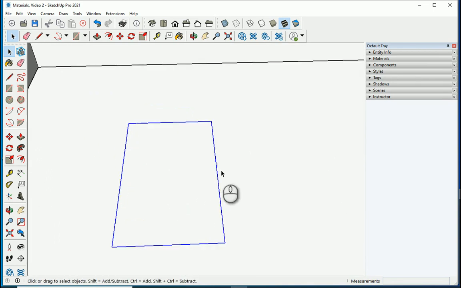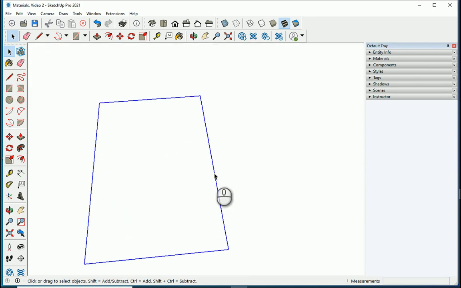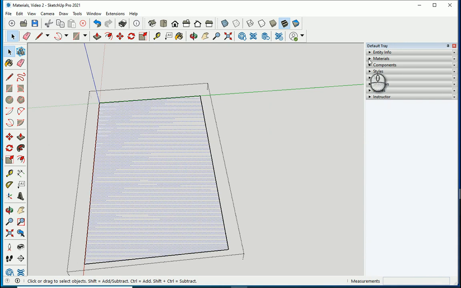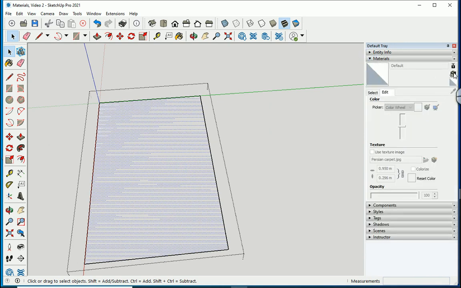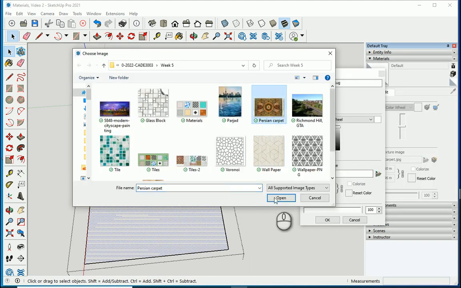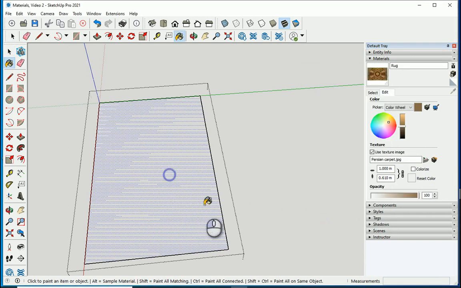Now I want to assign the rug material or that image to this rectangle. I'm gonna double click so it's open, and I would like to go to materials, create a new material. I'm gonna name it rug, bring the image, Persian carpet, that's the one. I'm gonna go with the size of 1 and hit OK.